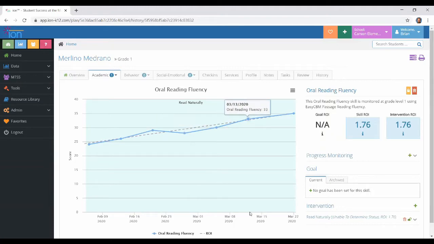On the right-hand side, there's a calculation of rate of improvement, or ROI. That is how many points per week the student is increasing. In the case of oral reading fluency, it's the increased number of words correct the student achieves each week. The skill ROI is that number since we started monitoring the skill. The intervention ROI is the average weekly growth we've had during the current Read Naturally support. In this case, they're the same because we started monitoring the skill at the same time that we started the support.